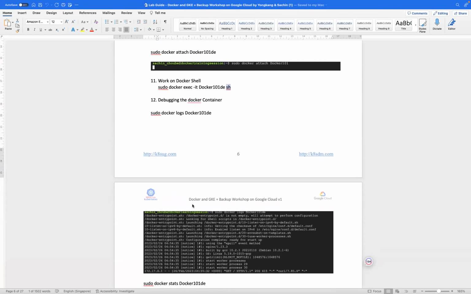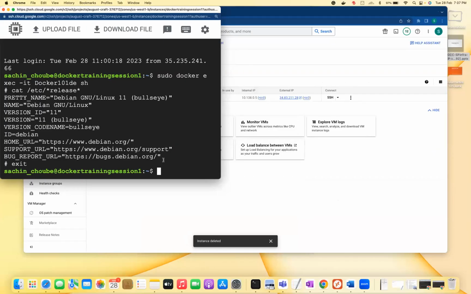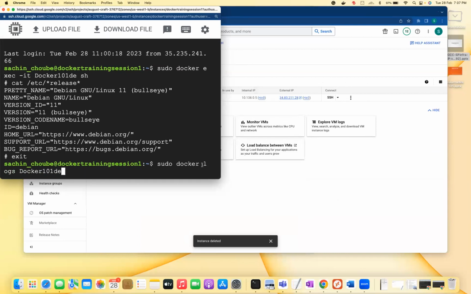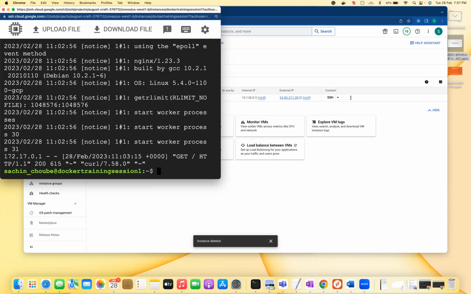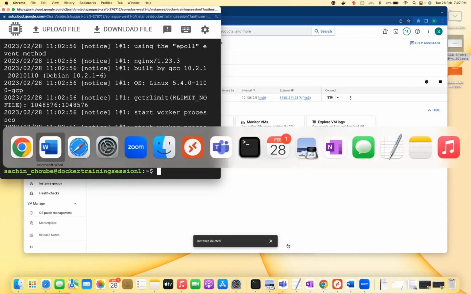If you want to see the log for the Docker container 101.de, the command is sudo docker logs docker 101.de, the second container image which you have created. It will show all the commands, so you can cross-check whether the information you got is correct or not.